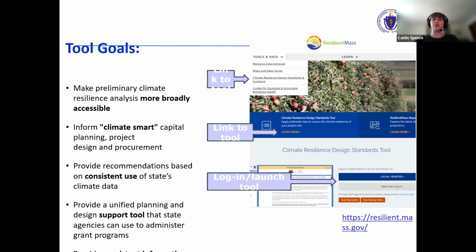The goal of designing this tool is to make the climate resilience analysis broadly accessible. So you don't have to be an expert in climate change or resilience to do design that is resilient to climate change. To provide recommendations which are based on a consistent way of using climate change data in design. And providing support to state agencies that can use and administer grant programs.